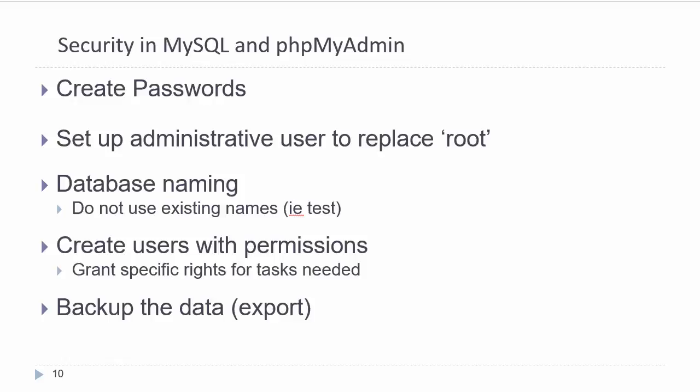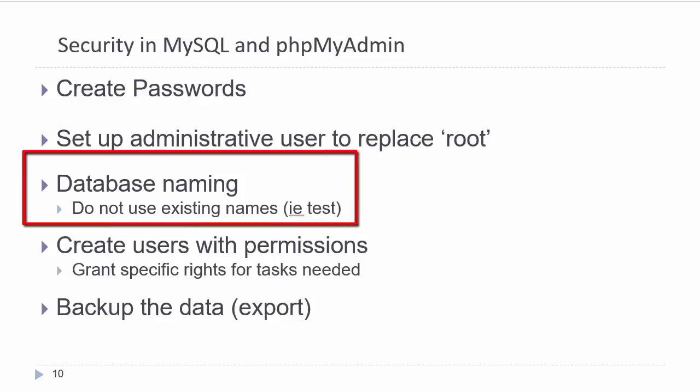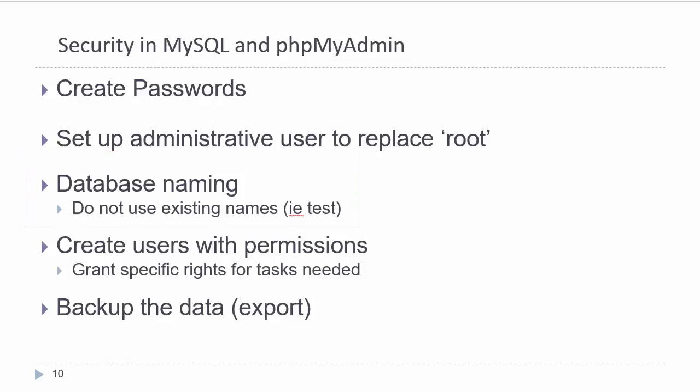Another thing you want to be aware of, you want to watch your database naming. Don't use databases such as test. There's always a test database. Here again, hackers might be able to hack in and do malicious damage if they're trying to work with a test database. Another thing you want to do is create users with certain levels of permissions.